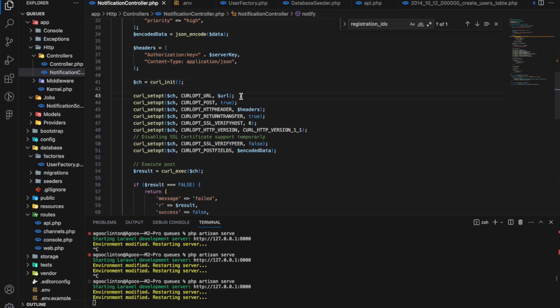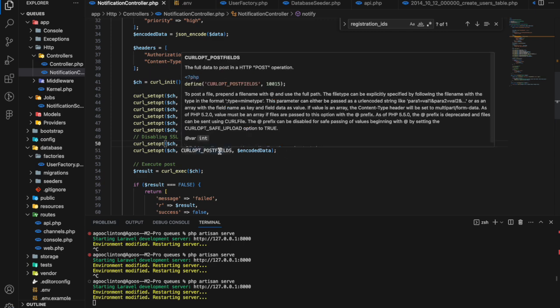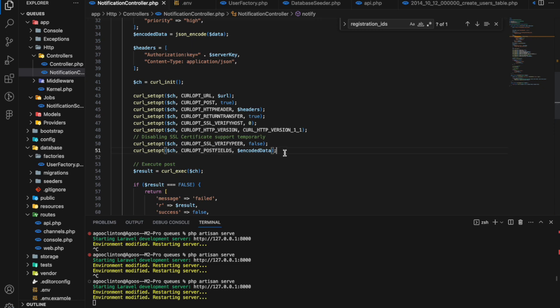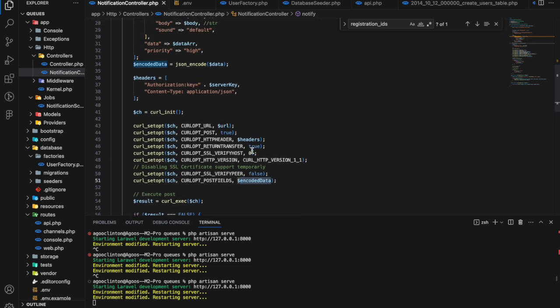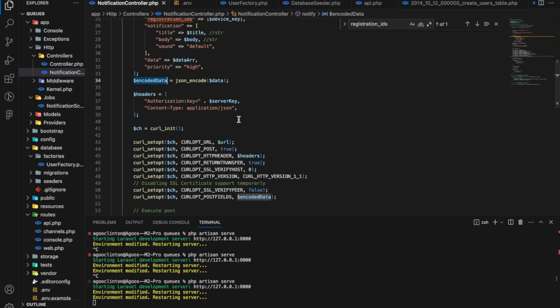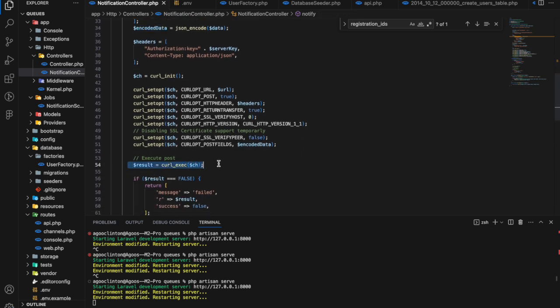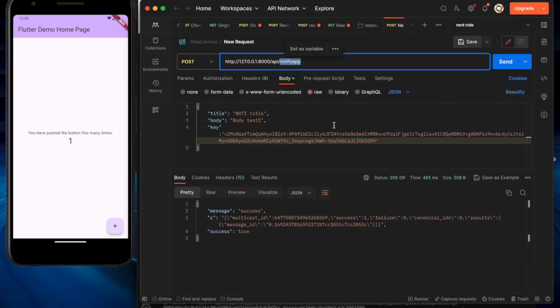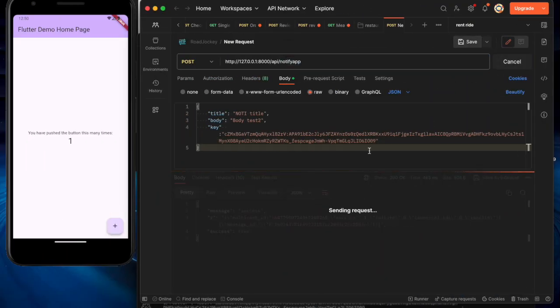We set the URL. We allow post, supply headers, return transfer to true. We don't verify the SSL host. Then we set the HTTP version to be version 1 of the curl. And then we don't verify the SSL, just temporarily. And then, of course, do the post request with the encoded data that we have. Then we execute. All right, so let's test it on our endpoint here.